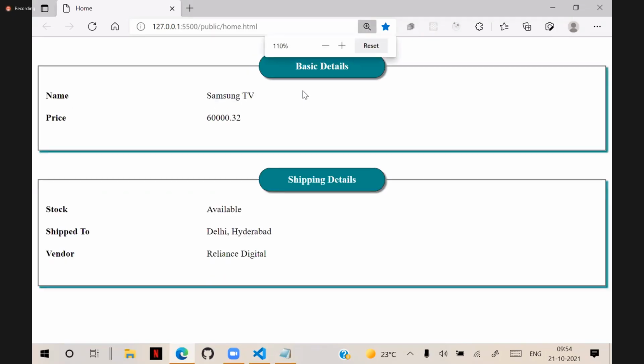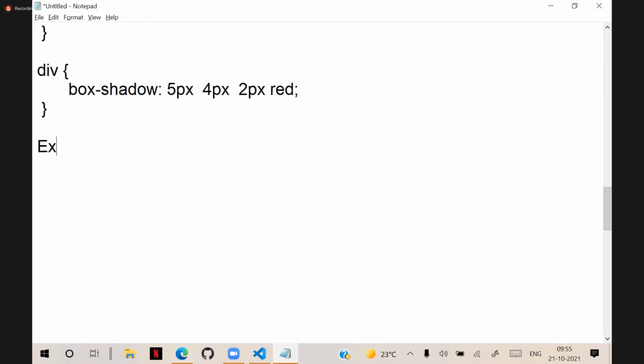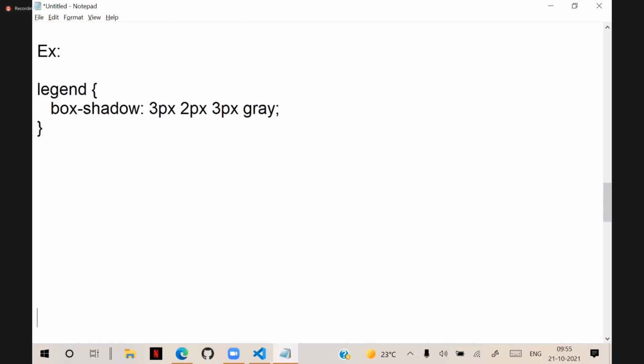We have terms and definitions, and we have details and summary, and field set and legend. So to give a shadow, this is how we need to configure. In the example, this is how I have given the shadow. I just gave it for the field set legend. For legend, I just applied a box shadow here: 3 pixel, 2 pixel, 3 pixel, some gray. Like this we have defined. You can add a shadow for this.